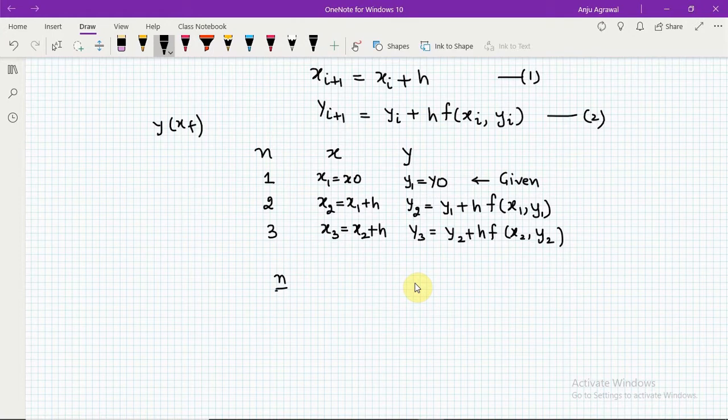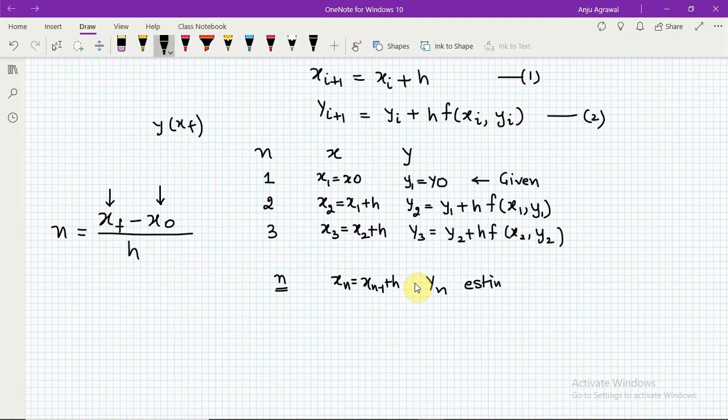So now the question comes, how to compute this n? To compute this n, we have to use this formula. So n will be given by this. xf is the final value of x at which we have to estimate the value of y. This is the initial value which is given to us, and h is the step size. This iteration will continue for n number of times, and then finally xn will be xn minus 1 plus h, and from equation number 2 again the value of yn will be estimated.